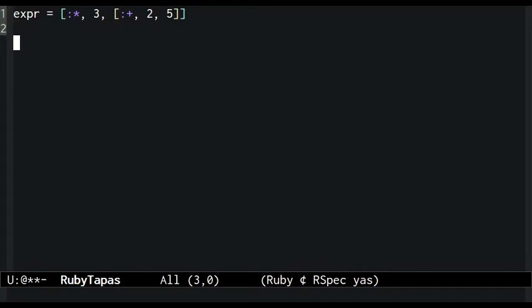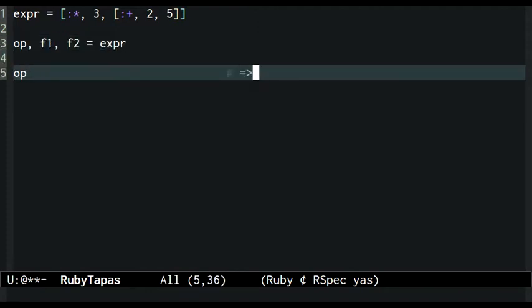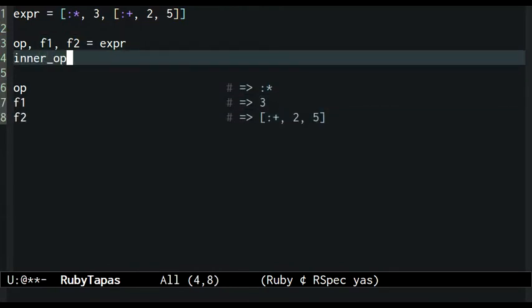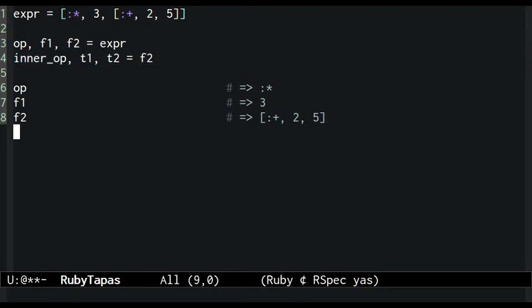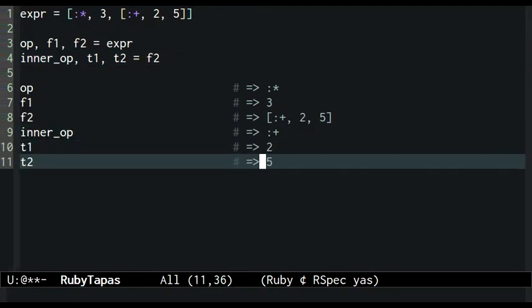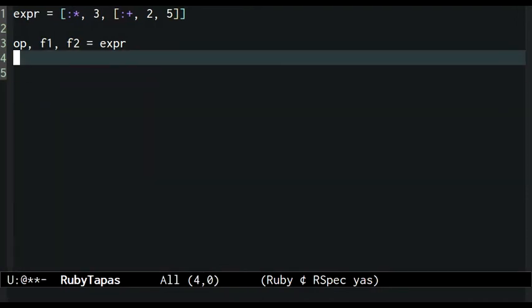Let's say we want to extract the components of this expression into local variables, using destructuring assignment. We could start by breaking out the outer expression into an operator and 2 factors. Then we could break out the nested expression into an operator and 2 terms. But what if all we really care about is the inner expression? It would be nice if we could extract it directly without an intermediate variable. And as a matter of fact, we can.